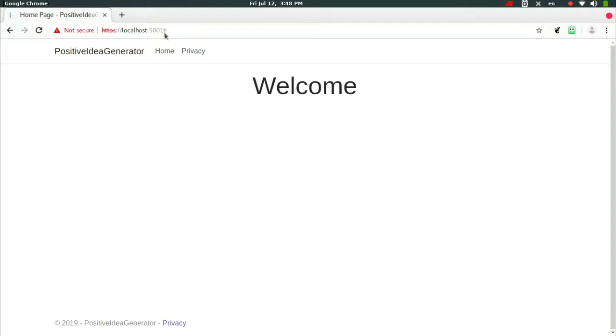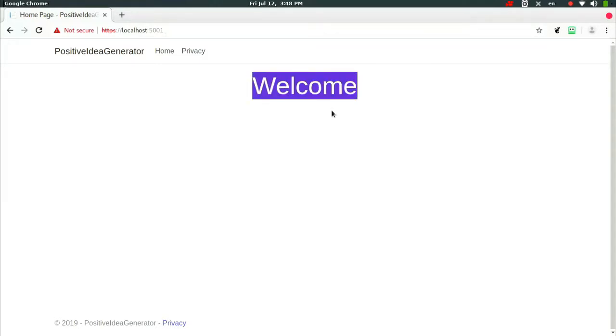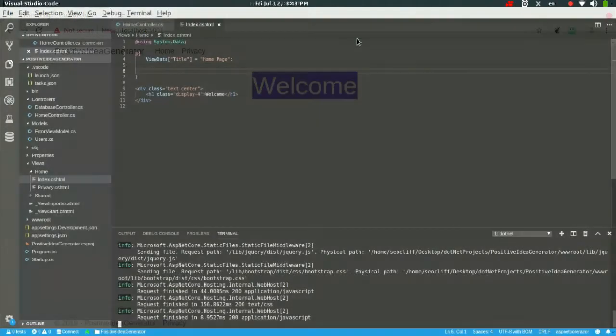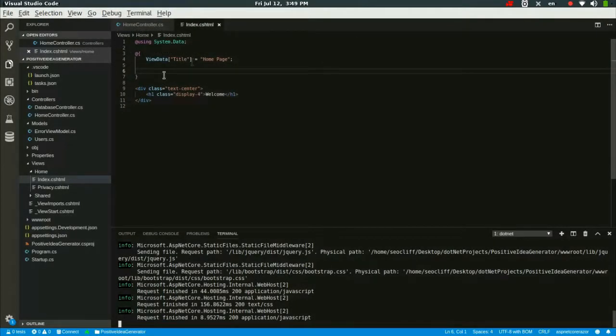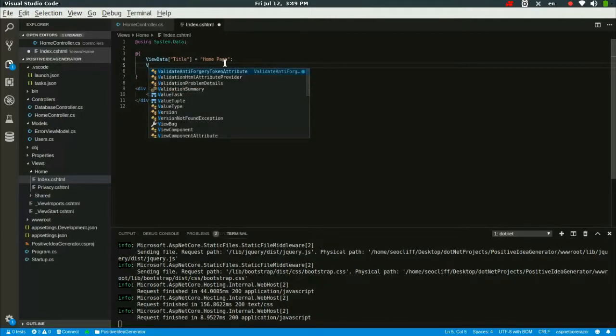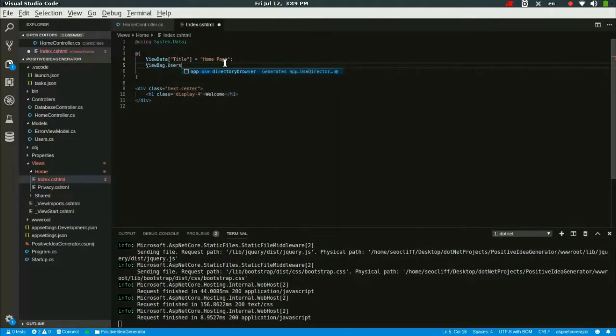Okay, now you just see the welcome page. I don't get any type of data that I want, so let's go back to our index page. We know that we have passed our view data, our user table, in the view bag, so simply show that data in the view page. You just have to type it out again, view bag dot users.